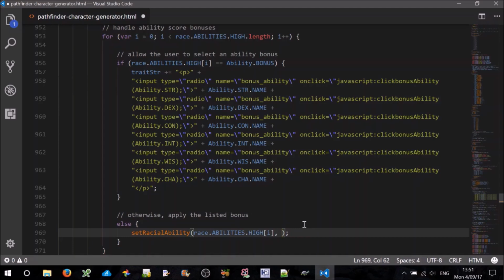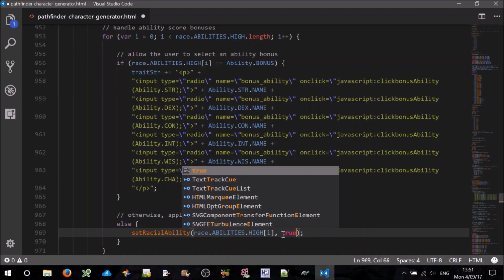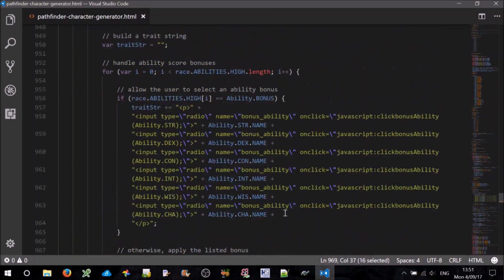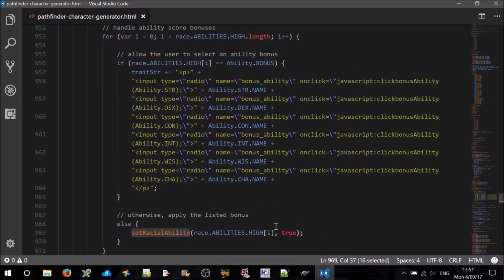We probably need to know whether it's a positive or a negative so that our function can handle it. So how about, as we're using the terms high and low, we put a true here to represent it's a high, it's a positive. Let's go and make this method set racial ability. Oh, let's run this first.